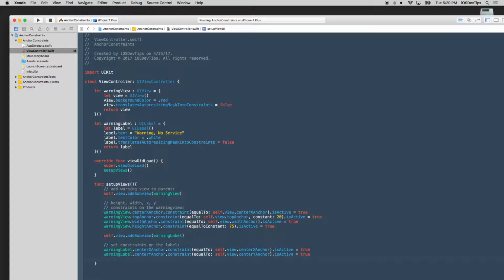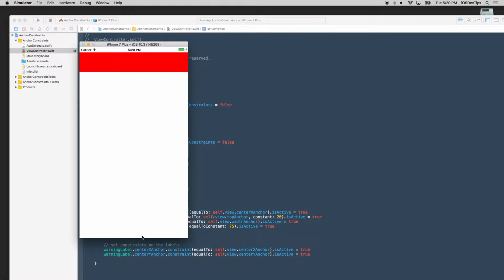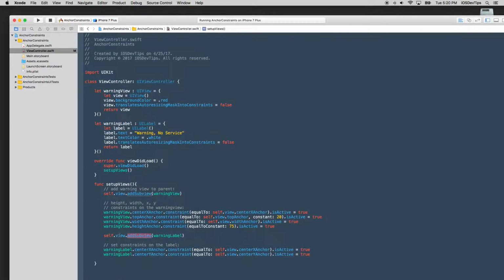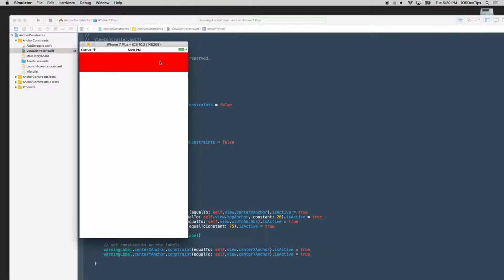Well, the first thing I'm doing is I'm adding this warning label into my view, my parent view. Wait a minute. I want it in this red view. I don't want it in this view. Right now I'm adding it to that view. So let's change that. Let's change this warning label here to this so that I'm adding it actually into my warning label view.